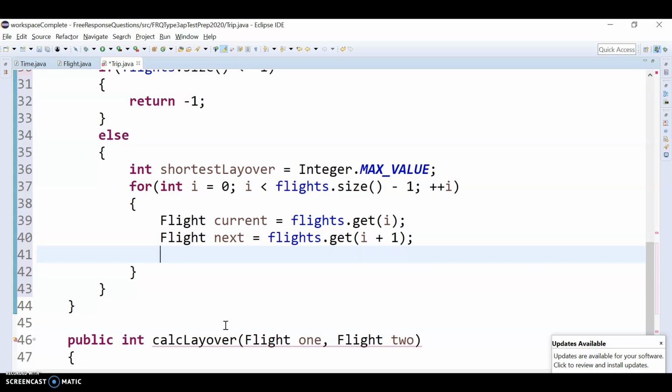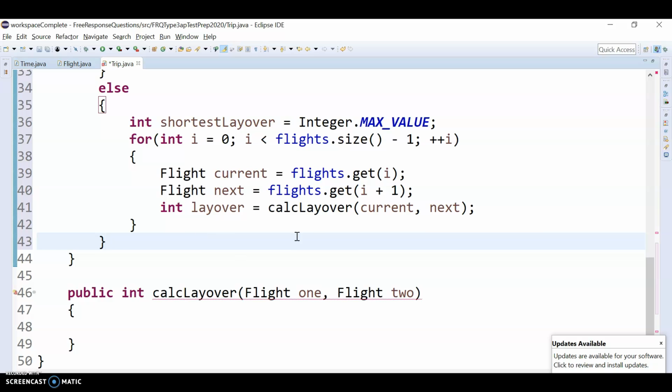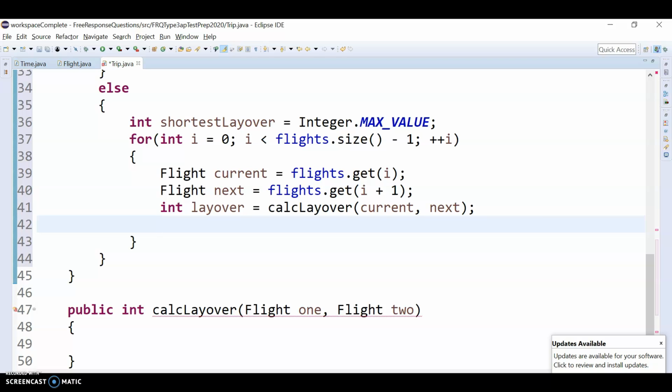And then we have to do the layover time. You don't have to do it this way, but to me this was a really good example of where I would want a little method that just says figure out the layover. So I could do something like int layover equals calculateLayover, and then I could just pass in the current and the next flight. If I have a little helper method here that can just calculate the layover for me, that'd be fantastic.